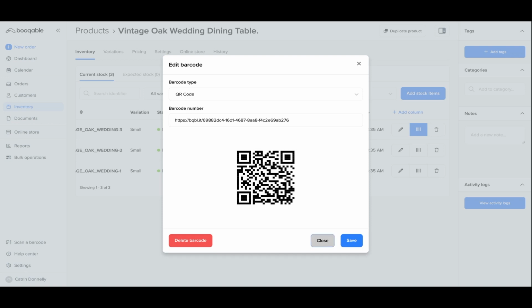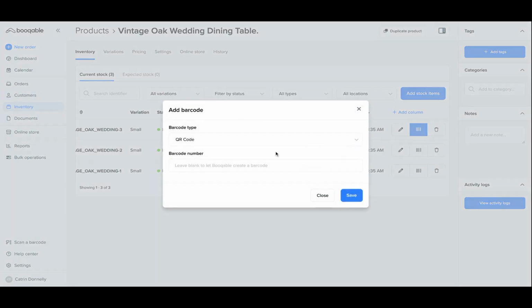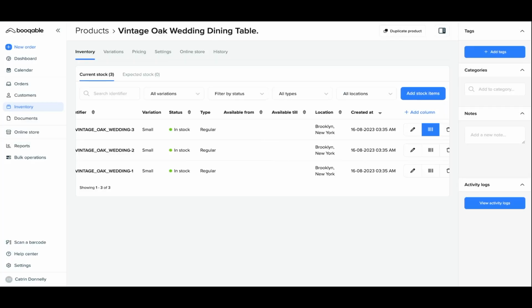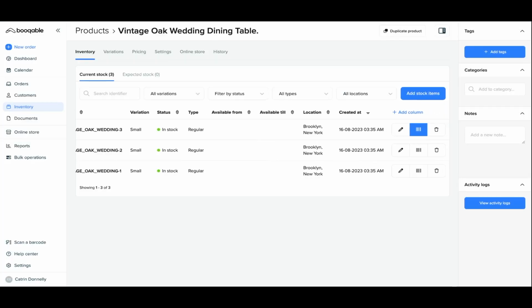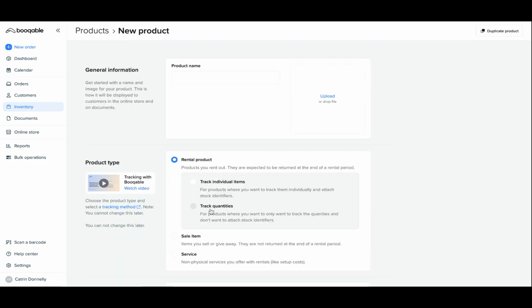If you already have a pre-purchased roll of barcodes and want to import them in, select the barcode type and type in the barcode number that you have here. This will import the barcodes into Booqable, and you can still use the free app to scan them on and off an order. You can speed up this process by including your barcodes in a product import, which you can conduct on the inventory page for all of your product information, and you can follow the instructions for this in our Help Center.